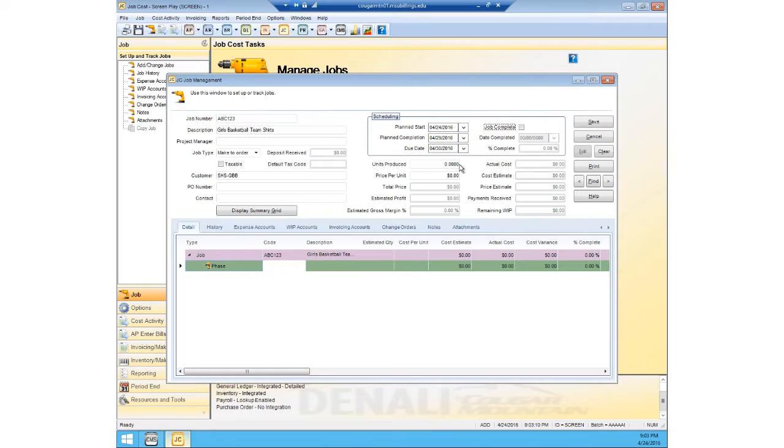Next thing is we'll say how many units we're going to produce. So we'll say we're going to make 10 shirts total, and we want to charge $15 per shirt. This is all estimated. These numbers really don't matter all too much. It's what happens down in the detail that is what will actually be charged. This is just an estimate to get an idea.